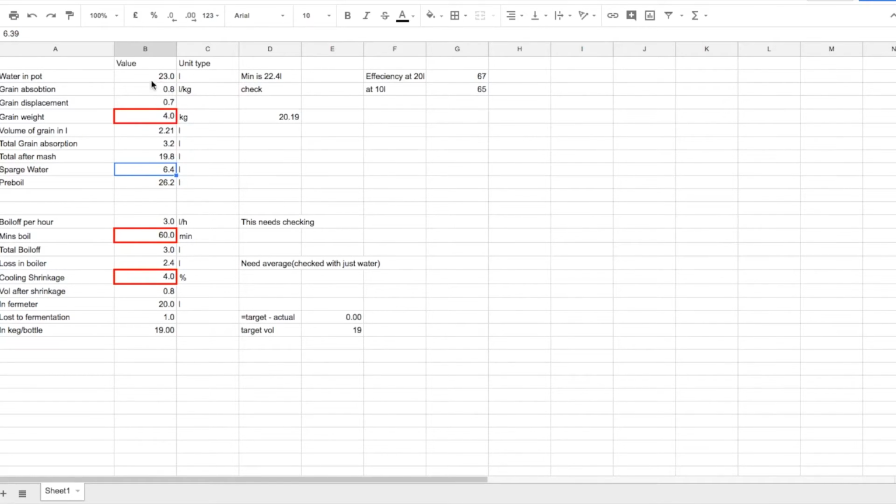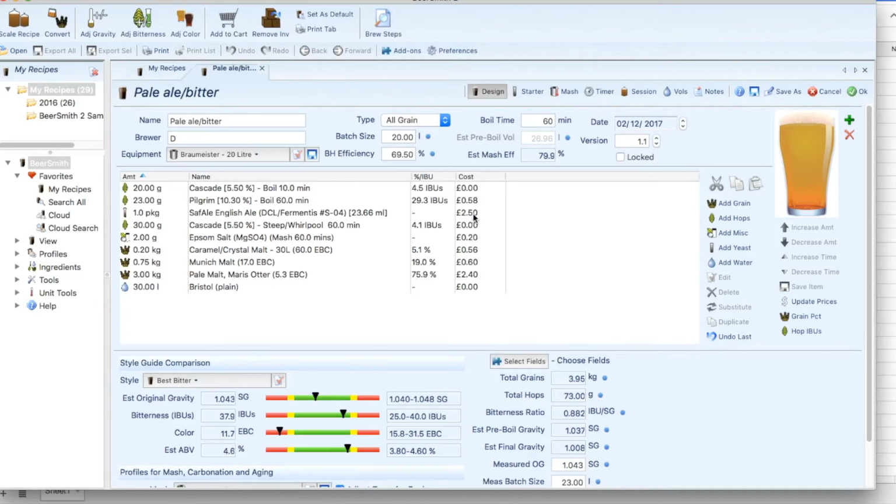Once I've done all my mash and all that, it just calculates how much water's been absorbed by the grains, and tells me I need to stick 6.4 litres in there in order to get a final volume of 19 litres into the keg, which is the ideal amount, because corny kegs take about 19 litres. I'm going to boil for 60 minutes still. I'm going to keep my boil off about right, and the shrinkage is about the same there. So there we are. Let's carry on with the Braumeister.